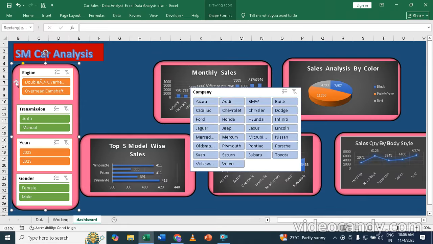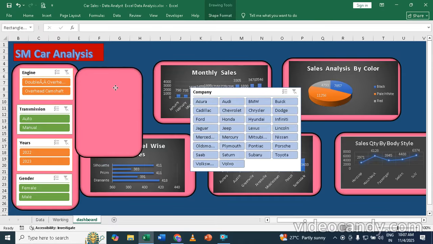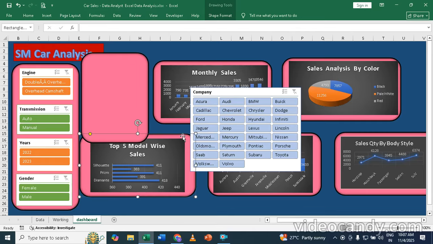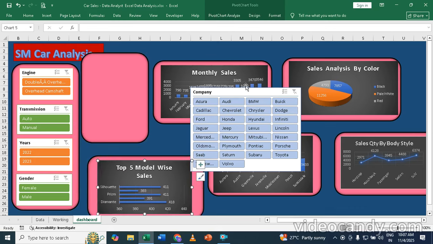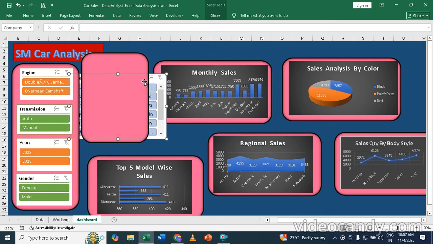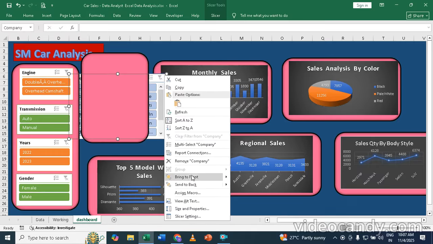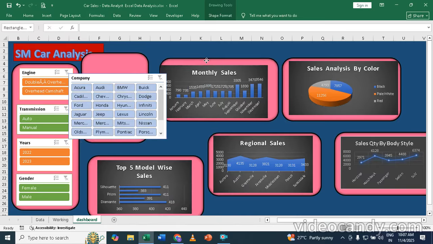Then here also copy, Control D, so that I get a copy of that border box. This can be pushed down somewhere here. After you do this, the adjustment has to be done, because again this will not come. So you can right click and bring to front. Okay, just a little to this side.